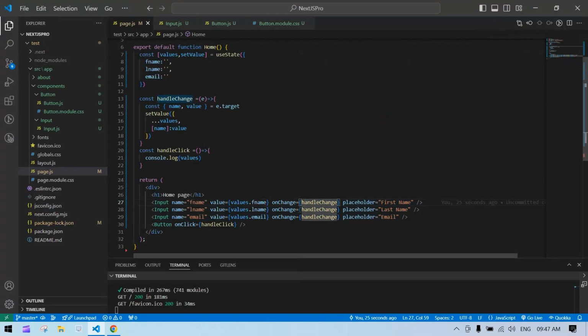Yep, this is the way you can get a value from reusable component in Next.js. Yep, this is what I try to tell in this video. I think this video will help you.